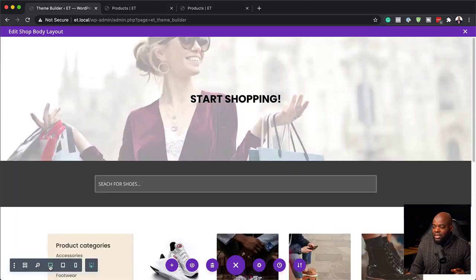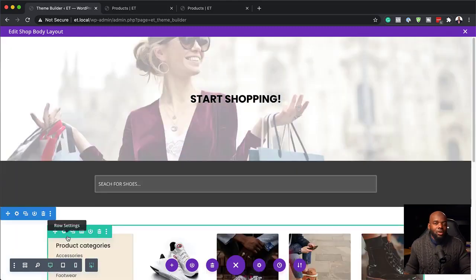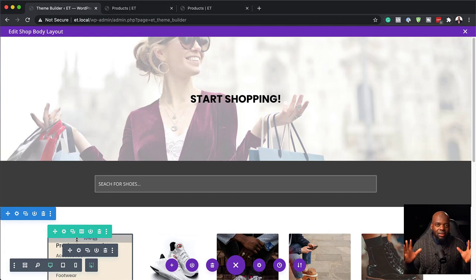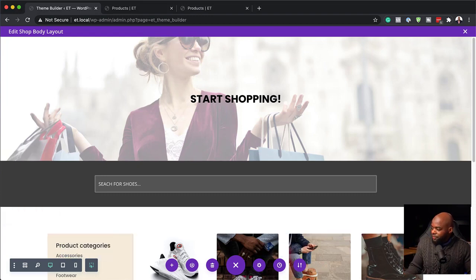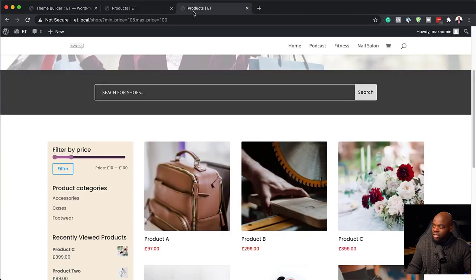So this is the step that is also very important when you design your page. You want to make sure that everything looks great in all devices. Right, so I'm going to now save this. And let's do a quick refresh and see what this looks like.